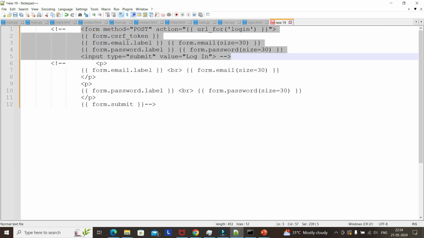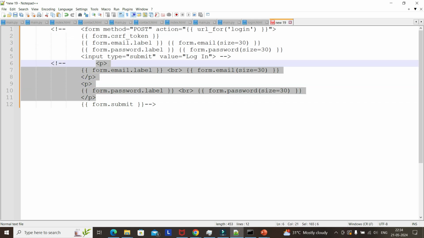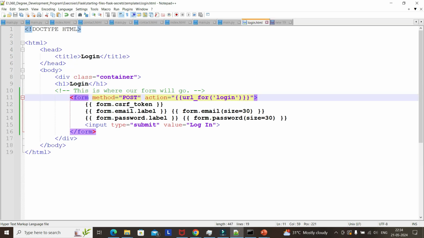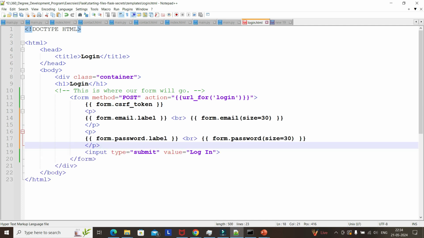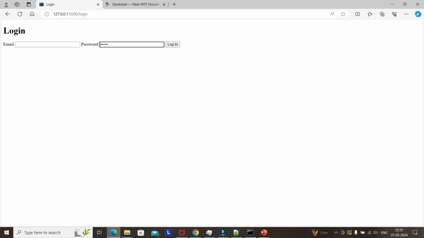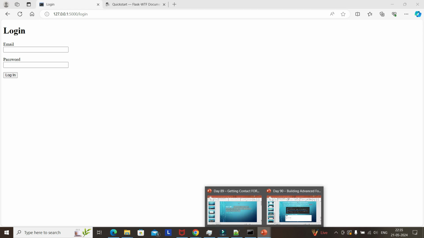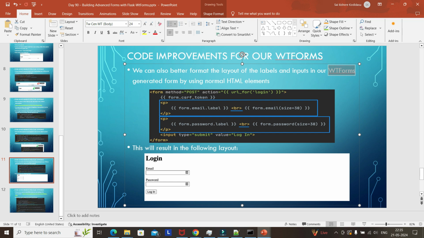So the same function. So here nothing got changed. We have just added the form label inside a paragraph tag, and inside the paragraph we are just adding break tags. It's like just entering. So now if I just refresh this, yeah, now we are getting whatever we are expecting.